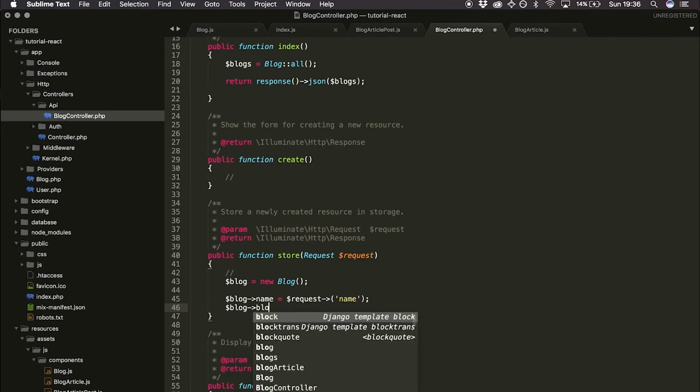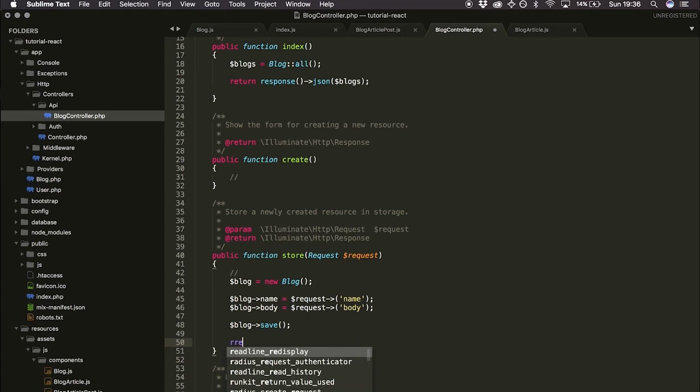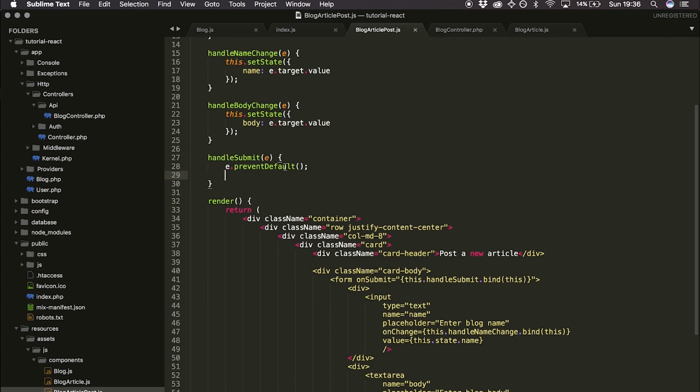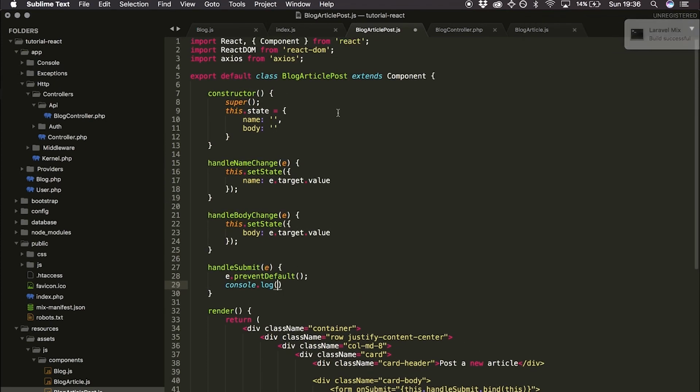I'm going to do blog body equals request body. Then we're going to do blog save, and then return blog. I'm going to save that file. I'm going to go back into my blog article post, and then if I just save this, for the moment I'll just do a console log, and I'll console log this.state so we can see what's happening.